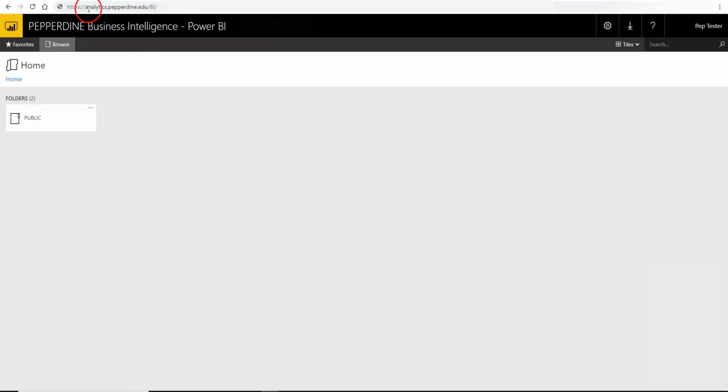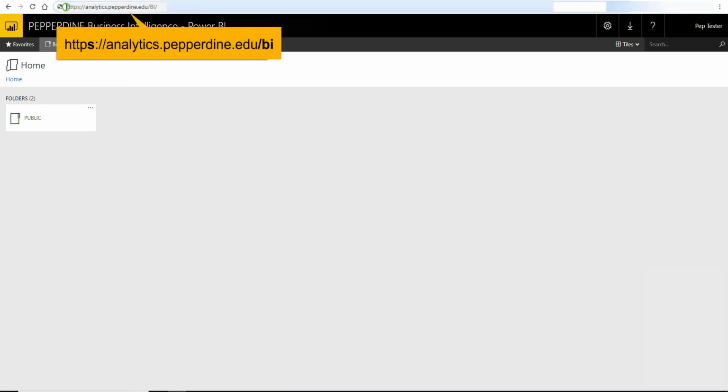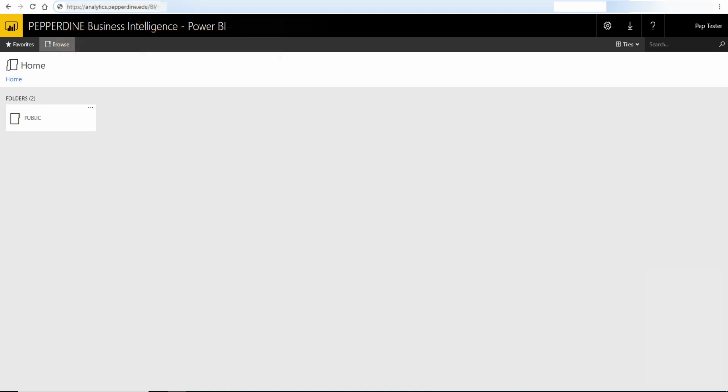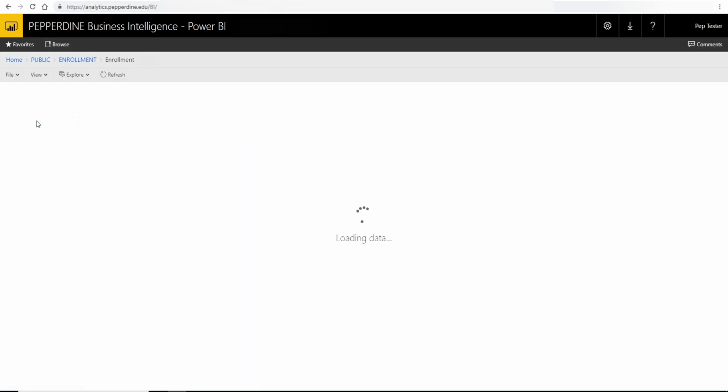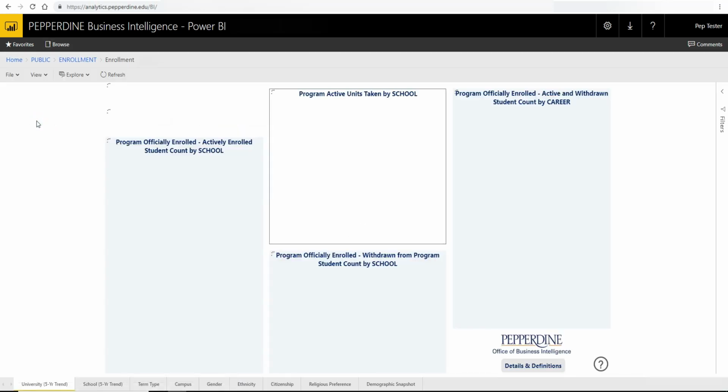First, log in to University Analytics at https://analytics.pepperdine.edu/bi using your Pepperdine Network ID and password. Once logged in, under the Browse menu, open the public folder and the desired subfolder. For purposes of this demonstration, we will look at the enrollment report in the enrollment folder.